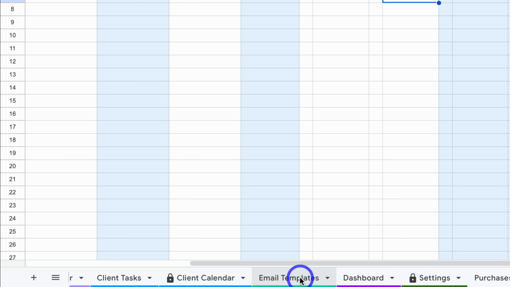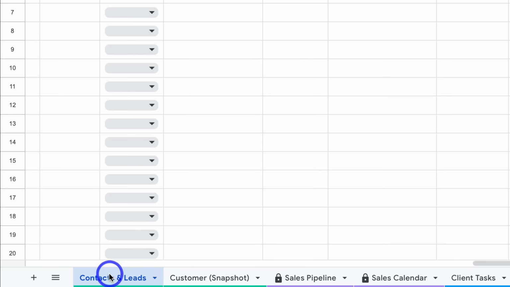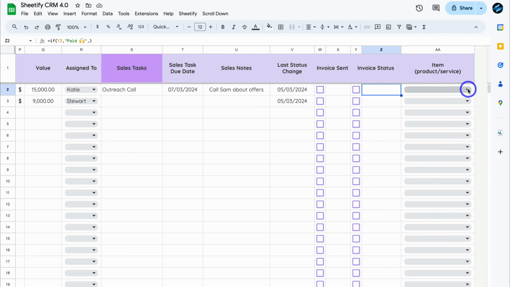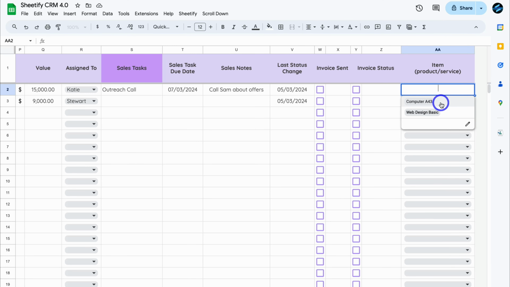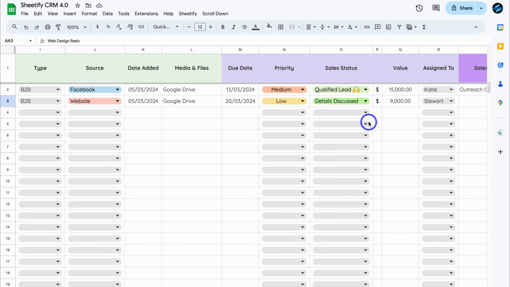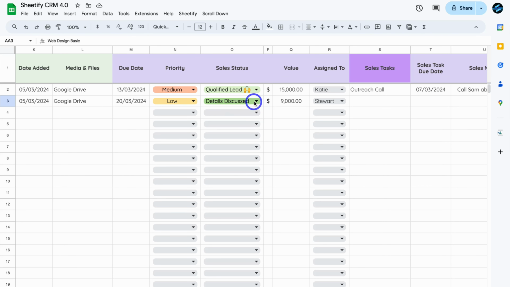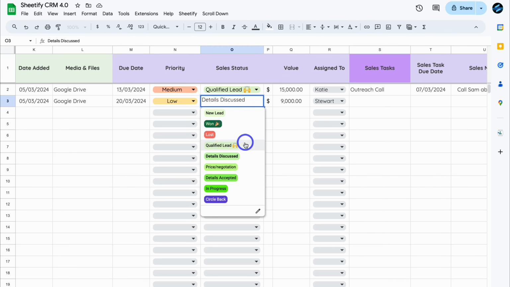Okay, so let's navigate down the page and head back to contacts and leads. And this time, let's select the item that we're selling. They're interested in this product, and this record down here is interested in this service, Web Design Basic. Now let's navigate back across, and let's say that this record here, we move this deal through the sales pipeline until they have been won. So I'm going to select won.